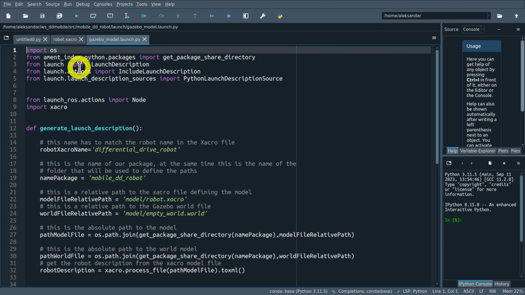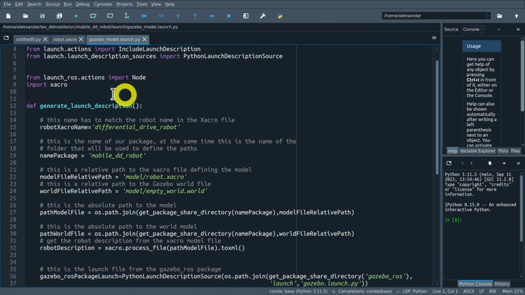And then from launch, we need to import LaunchDescription. Then from launch.actions, we import IncludeLaunchDescription. And from launch.launch_description_sources, we import PythonLaunchDescriptionSource. Okay, then from launch_ros.actions, we import Node and we import Xacro. Good. Over here, we define a function that will actually set up the launch file.